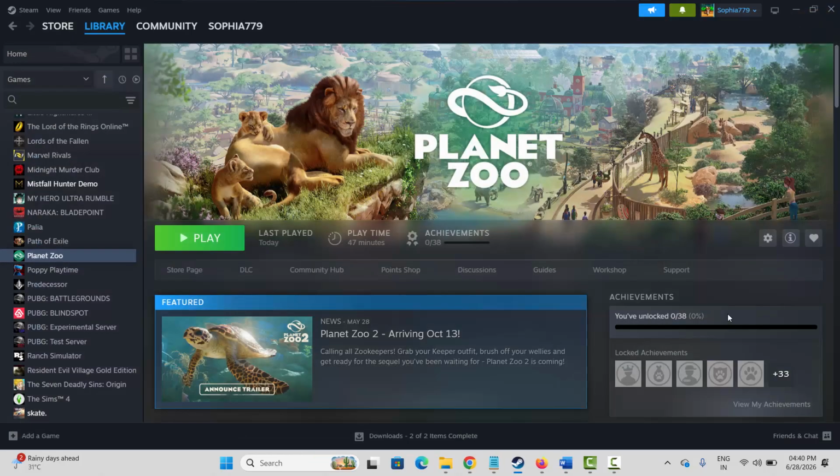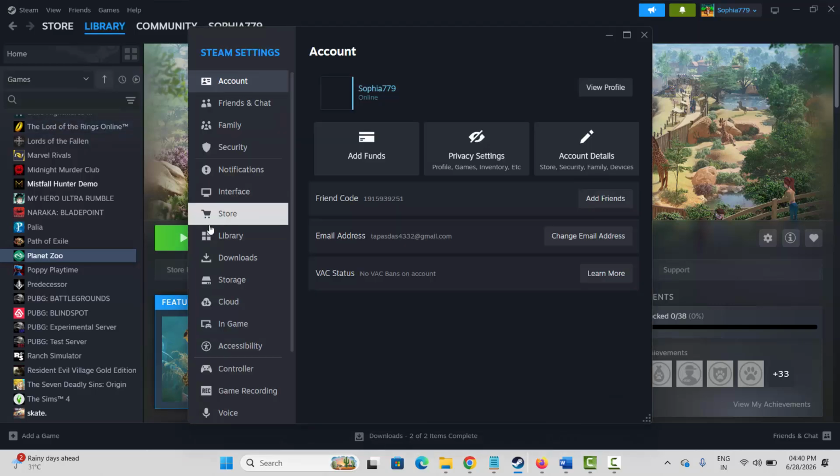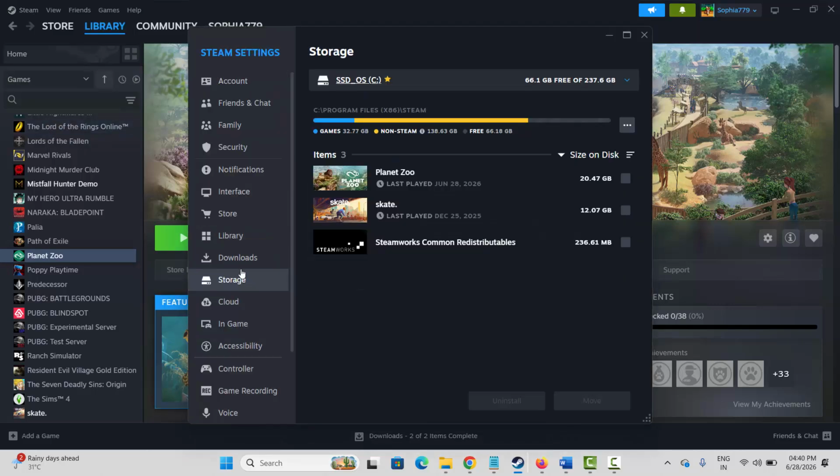If not, next method is to move the game to SSD. So you must check if the game is installed on SSD or not. If it is not, then you can suffer from crashing or several other issues while playing the game. So from here you can check it by clicking on Steam option, then click on settings. After that, click on storage, and here you will find whether the game is installed on SSD or on other drive. So in my case, the game is installed on SSD.